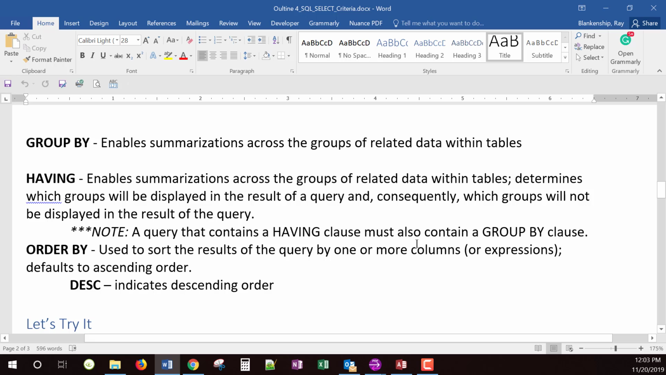And the last clause here is the order by. So that, again, is ascending or descending order. The default is ascending order, so you don't need to specify it if you don't want to, because it's always going to be in ascending order. DESC indicates a descending order.